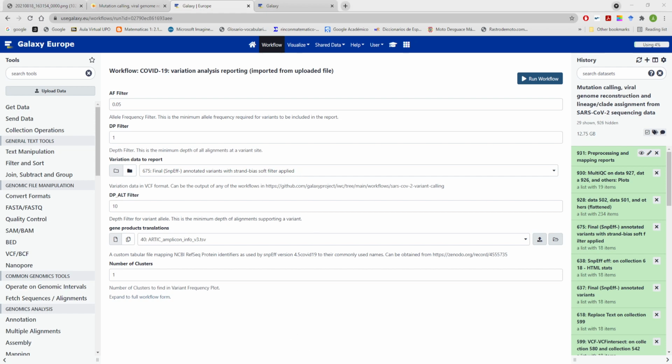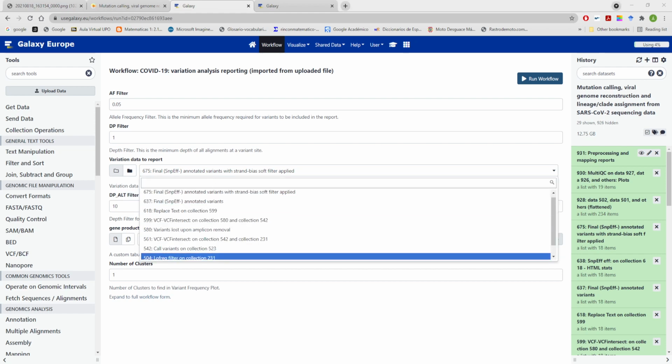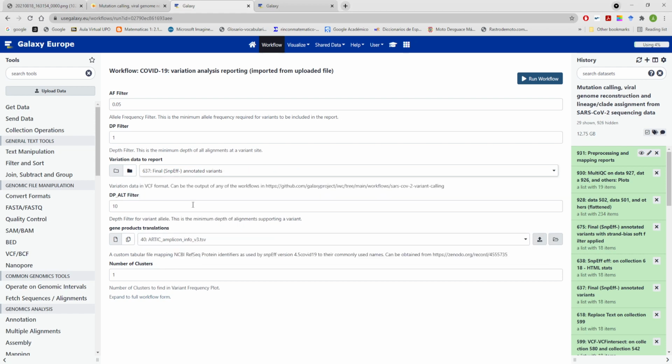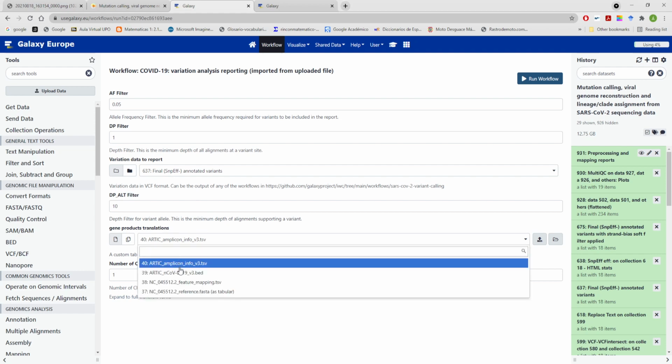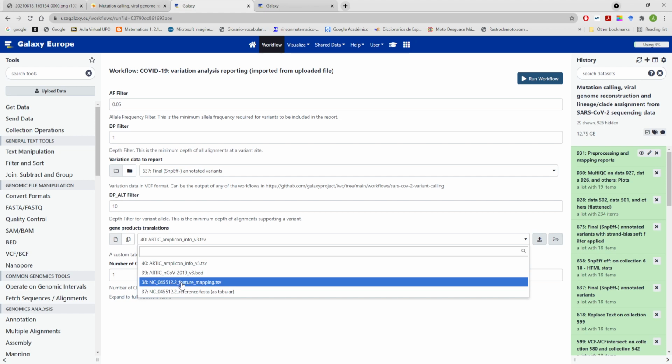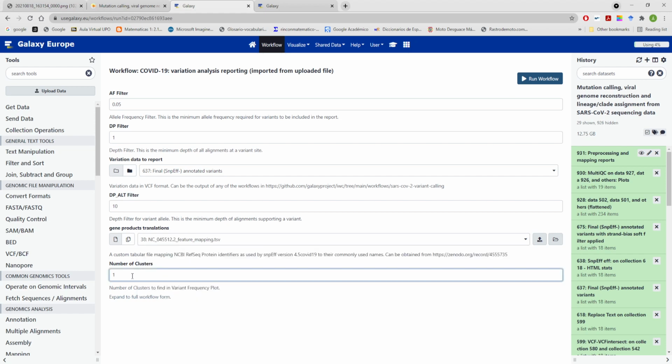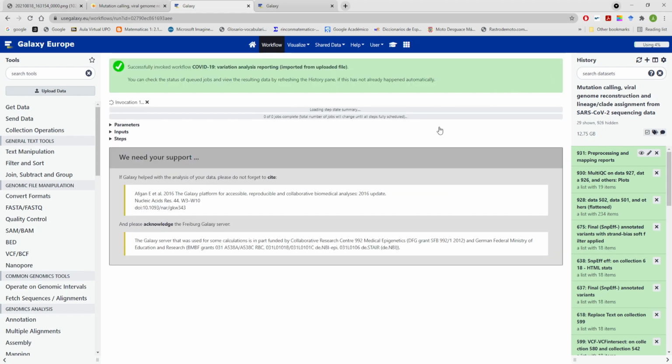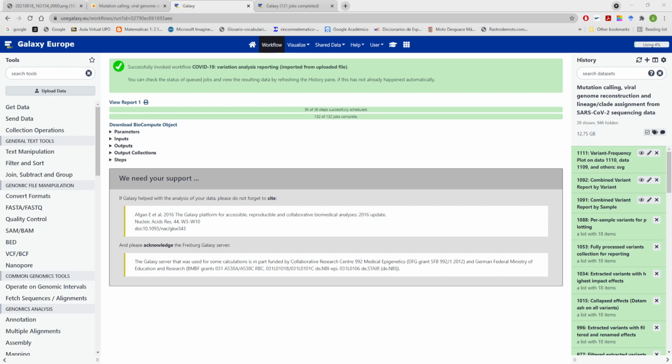Okay, here we must change for annotated variants, and here we must change to feature mapping and number of clusters 3, and run workflow. This task takes around 1 hour and we must wait again. Okay, the second workflow has finished.